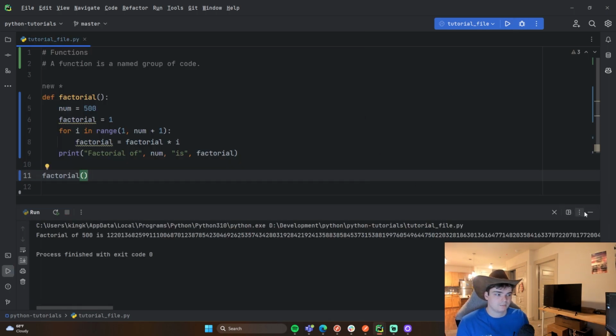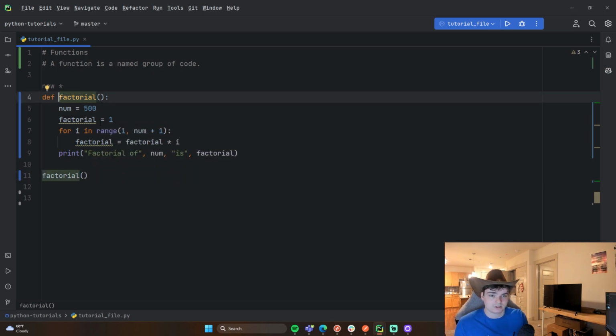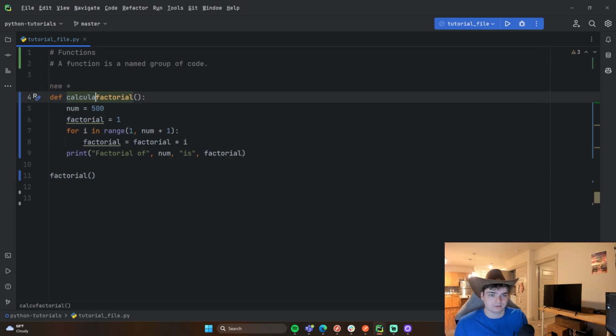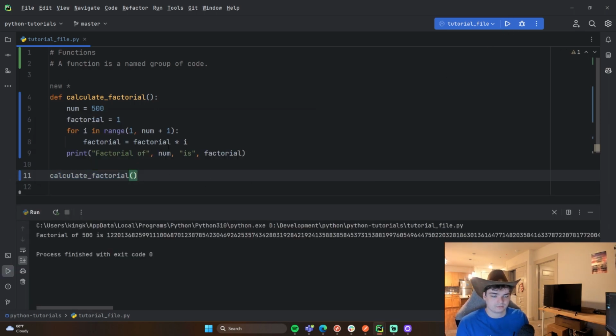It does, but it doesn't want you to do that usually. So what you want to do is try and give it a different name, even if it still works. So we're just going to rename the function itself to calculate factorial. And so now when we call the function, we'll run calculate factorial, just call this right here, and now it'll run the code in the function.